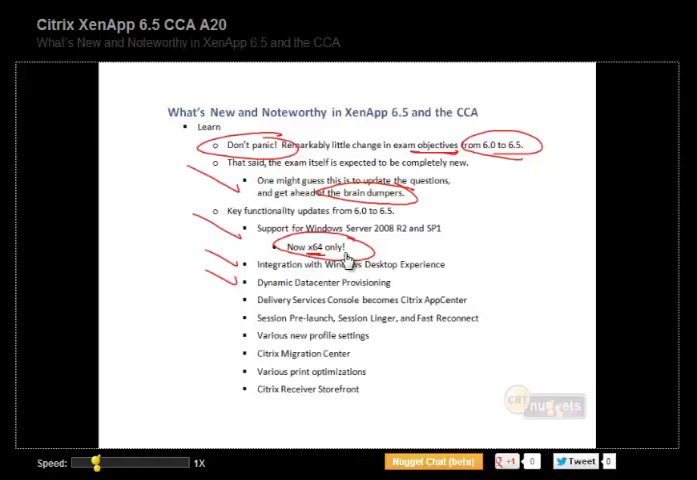Dynamic data center provisioning, really all it says is that you now have the option of selecting whether or not you want that XenApp server to participate in these extra Citrix-like activities, and that's really all it is.